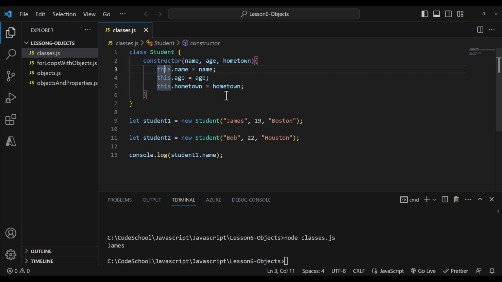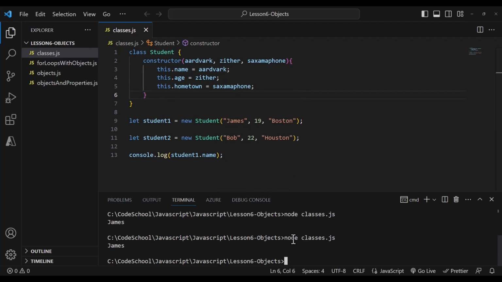Okay, common beginner mistake. The computer does not know what these things are. We just say name, age, and hometown because that makes sense for us humans. I could just as easily name this aardvark, zither, and saxophone. And if I use that, so this dot name equals aardvark, this dot name equals zither, and this dot hometown equals saxophone. All right, so obviously this is ridiculous, but if I ran this, see how it runs just the same?